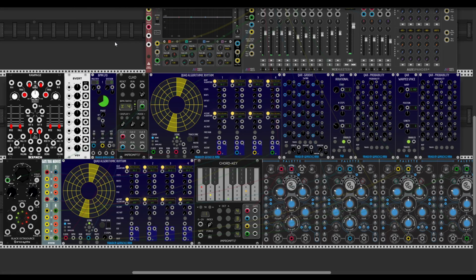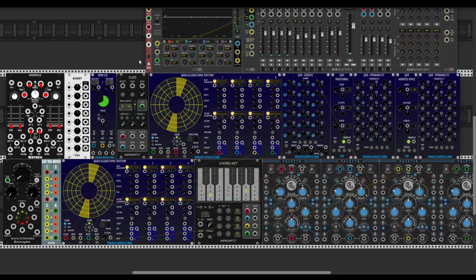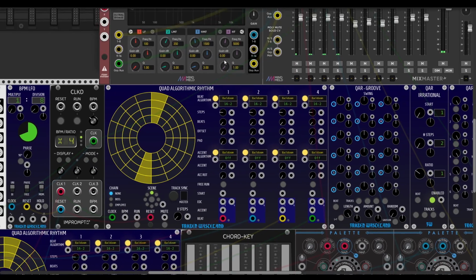Hey guys, in this video I'm going to show you everything about Frozen Wasteland's Quad Algorithmic Rhythm Generator. So let's start with the heart of the trigger sequencer: the beat algorithms. There are a couple of them.